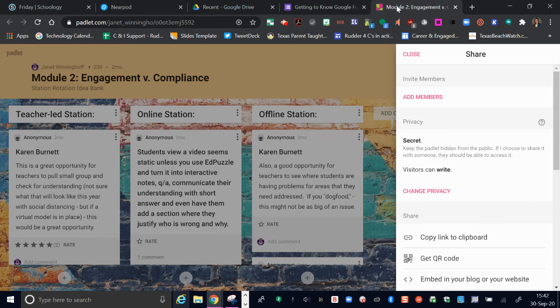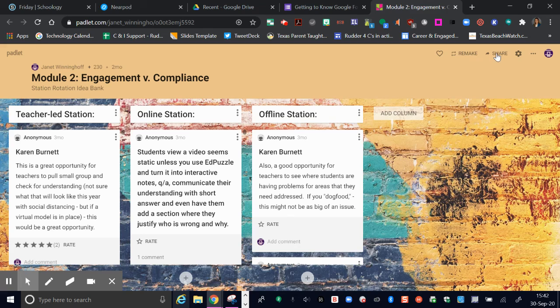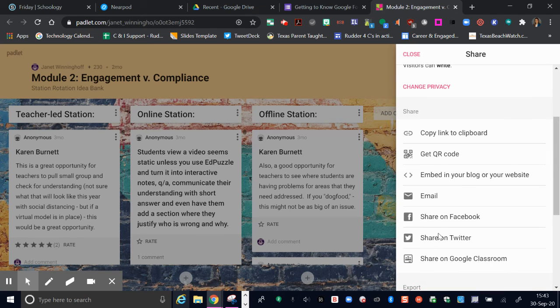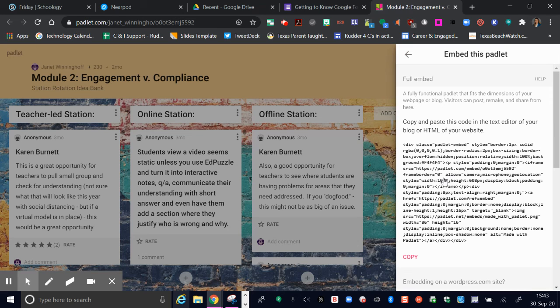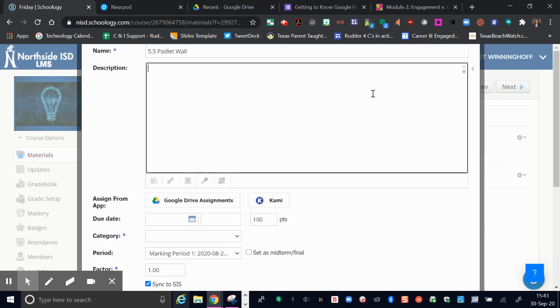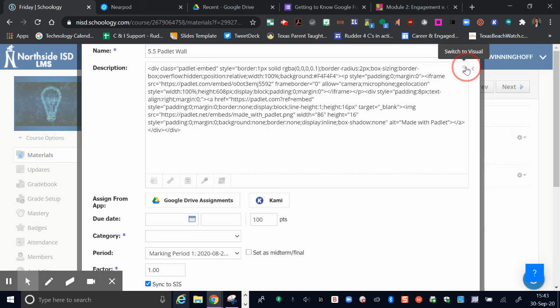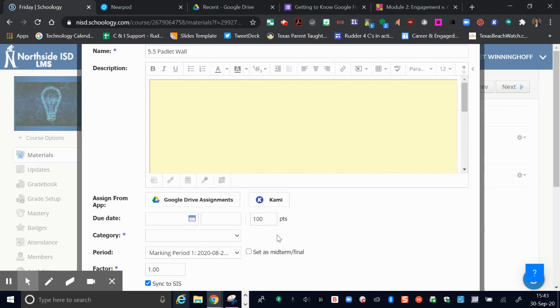I'll head to my Padlet wall. You will need to click on Share inside your Padlet wall. Scroll down, and you're looking for the embed code. Any external tool that has an embed code, like this one, can be imported into Schoology. I'm going to copy the embed code and navigate back to Schoology. I'm going to paste my embed code and click the switch to visual to make sure I get the yellow square as a preview.